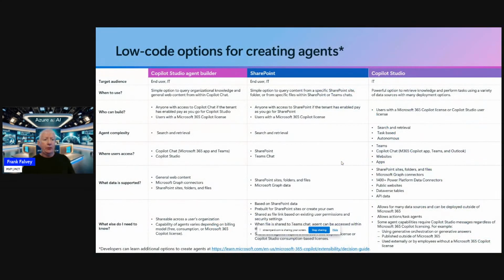So they've got three different types, right? You've got Copilot Studio Agent Builder, and you got a SharePoint Builder, and then you got Copilot Studio. So for the demos, I'm going to do the free one that's inside in chat, and then we're going to do the Copilot Studio then as well.